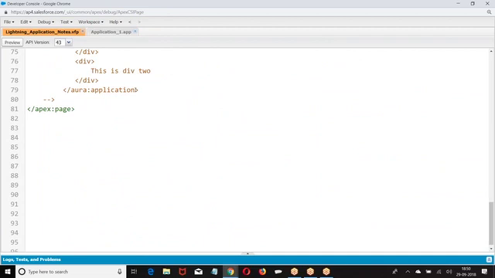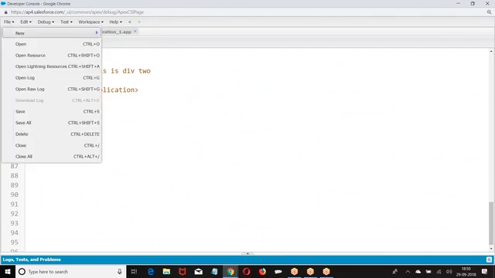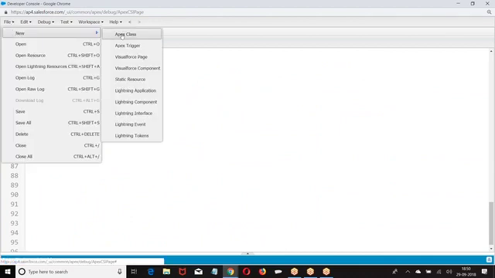Next element, Jira component. What is the second element we have? Jira component. So, Salesforce has given you a lot of predefined components. How you are building Visualforce pages, in the same way we build Lightning components. Now, Lightning components are nothing but functional units of the Lightning application. They are the reusable entities.